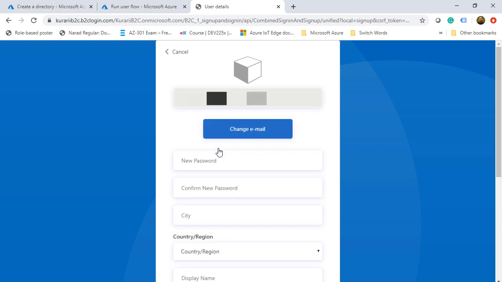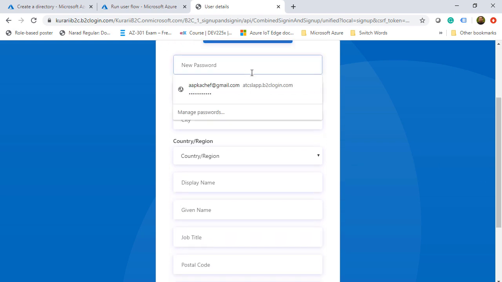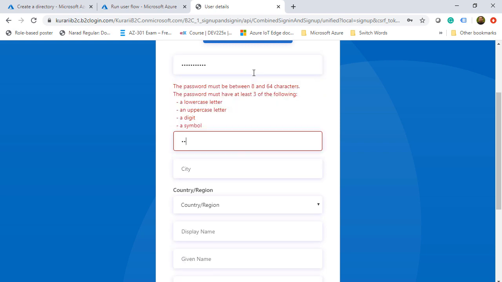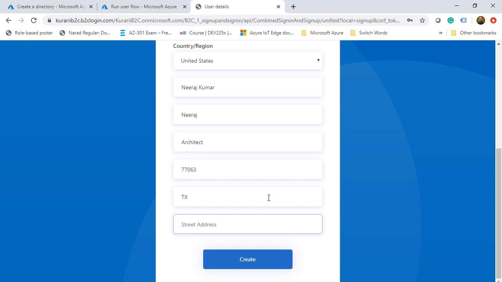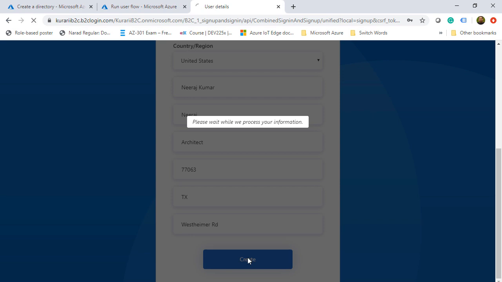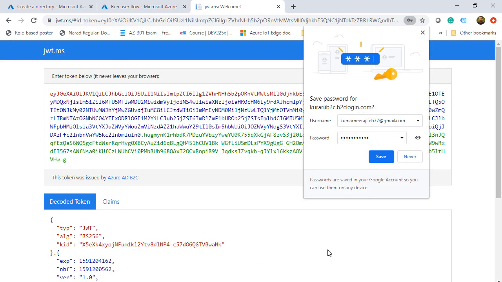Once verified, it will show me an option to change the email and ask me for further details. So I can create a password for myself, confirm the password that we had given, put the other details like my city, the country that I live in, my name, and all the other details. So I'll just quickly fill in the form and then submit it to get the access. So the form is filled. I'll click on create.